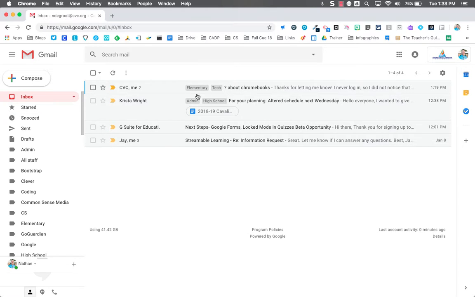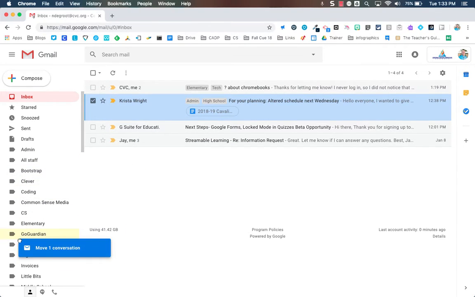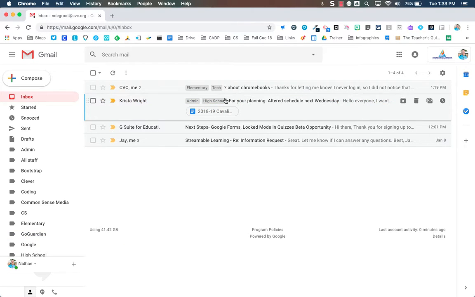What you'll notice in my inbox is that I have a couple of emails that have these labels right here, like elementary and tech and admin and high school. I have a couple that don't have any labels right here as well. Okay, now I have the option here. I could drag this email over into one of my labels over here, and that will add that label to it, and it will also archive it.